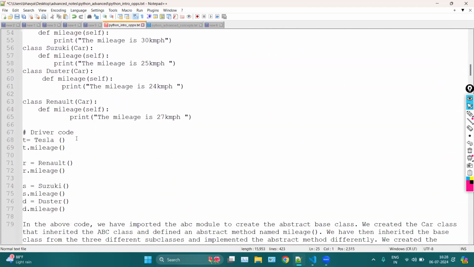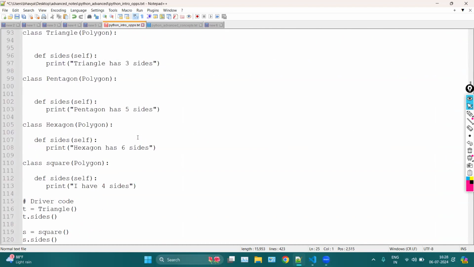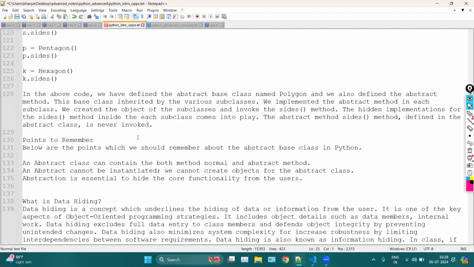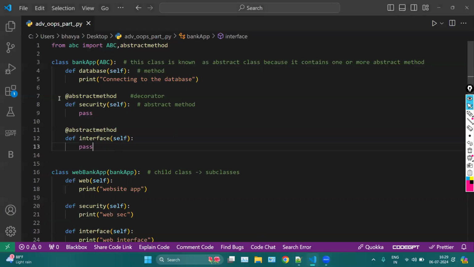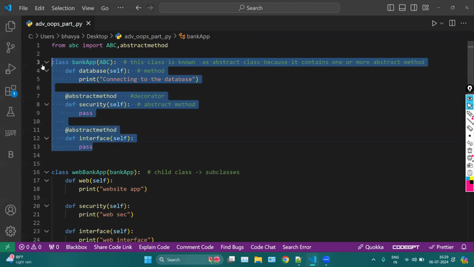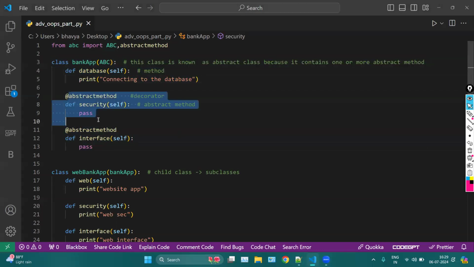Okay, so let's say this is another example. There are some points to remember. An abstract class can contain both normal methods and abstract methods. This is my class, and this is known as the abstract class. So this class can contain the abstract methods, which are these methods, and a normal method. This is a normal method, without any abstract decorator. So an abstract class can contain the normal method as well as abstract methods.